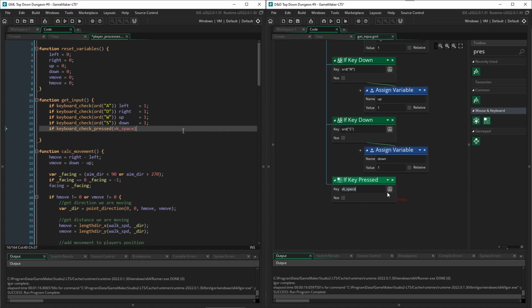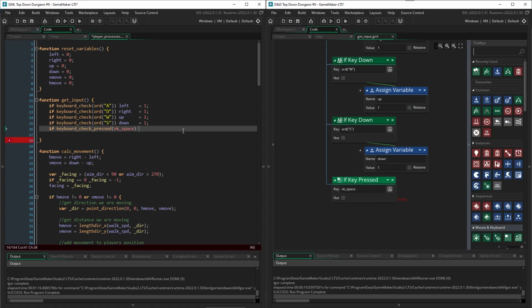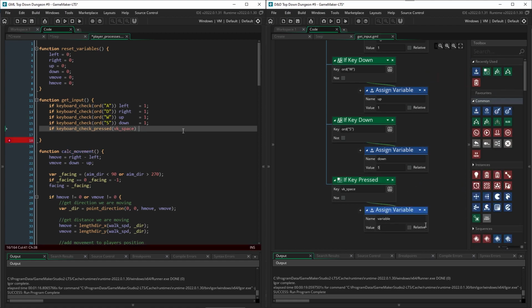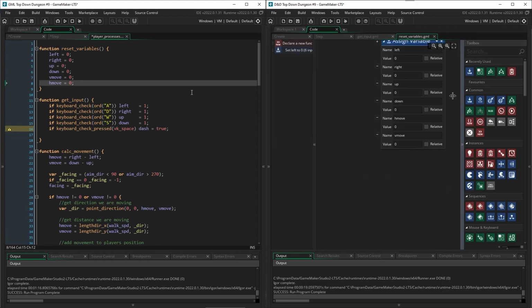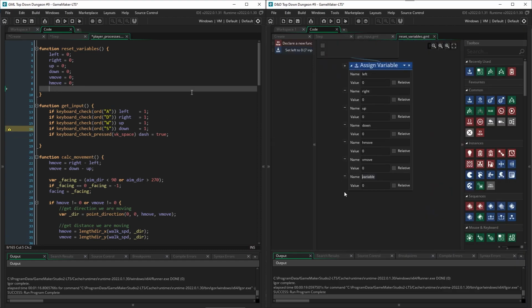So right here, let's put in a space, and if we've pressed space, then what we want to do is say that our dash variable is true. Now we need to initialize this dash variable. So if we go back in here where we are resetting our variables, let's add a new variable here called dash, and we'll set it to 0, which is basically the same as saying false. But because it's a true or false that we're checking for, I'm going to write false, but really it doesn't matter because 0 and false will be the same. GameMaker will interpret those exactly the same.